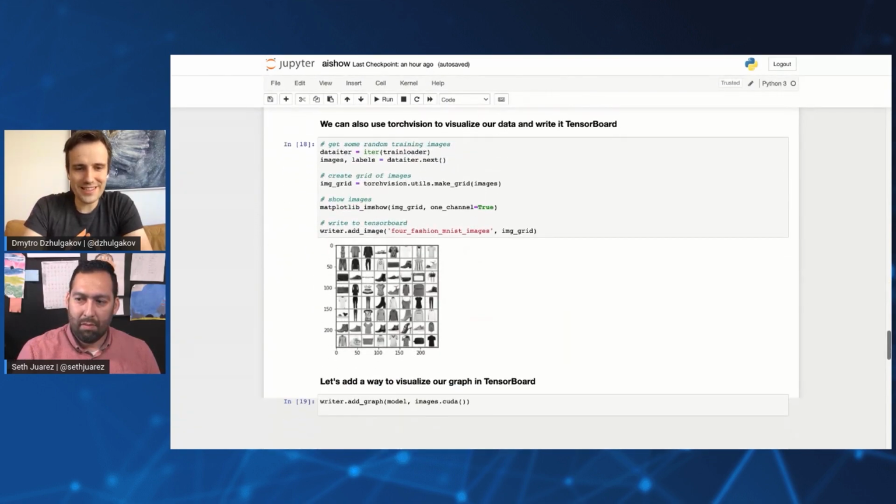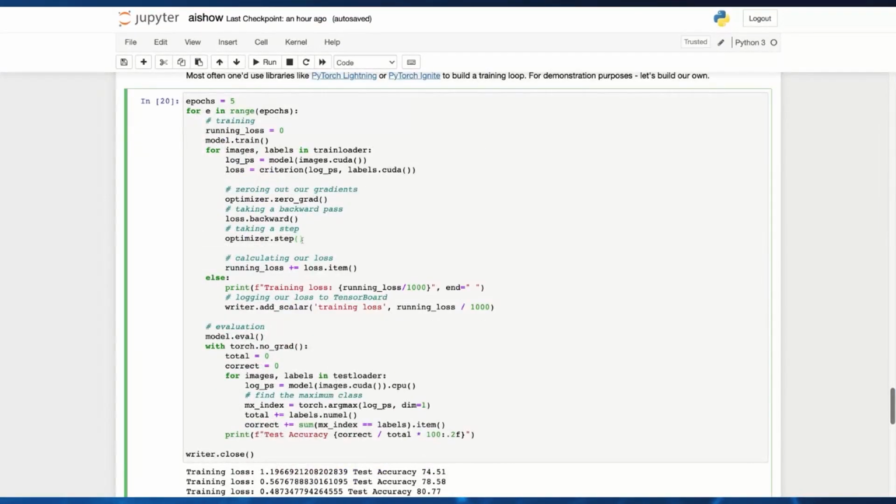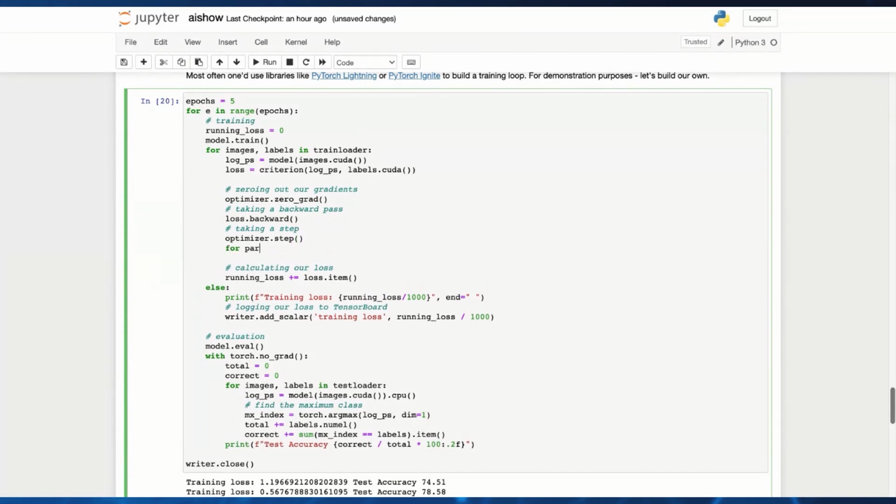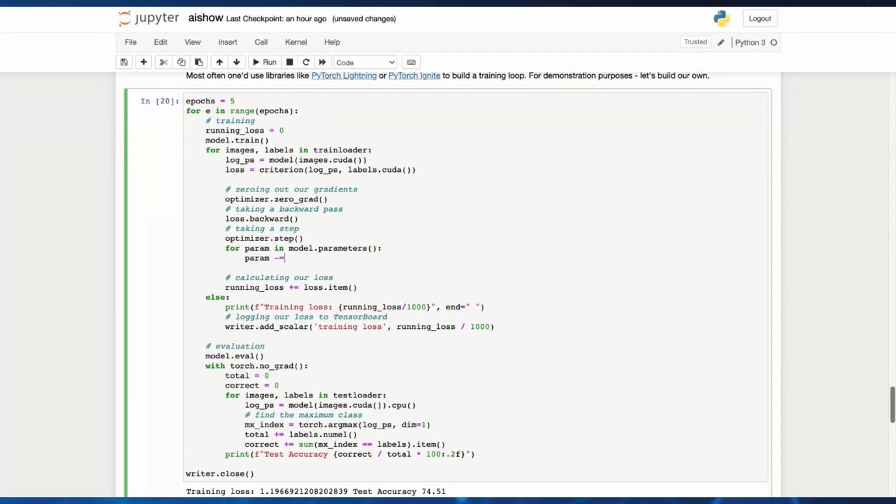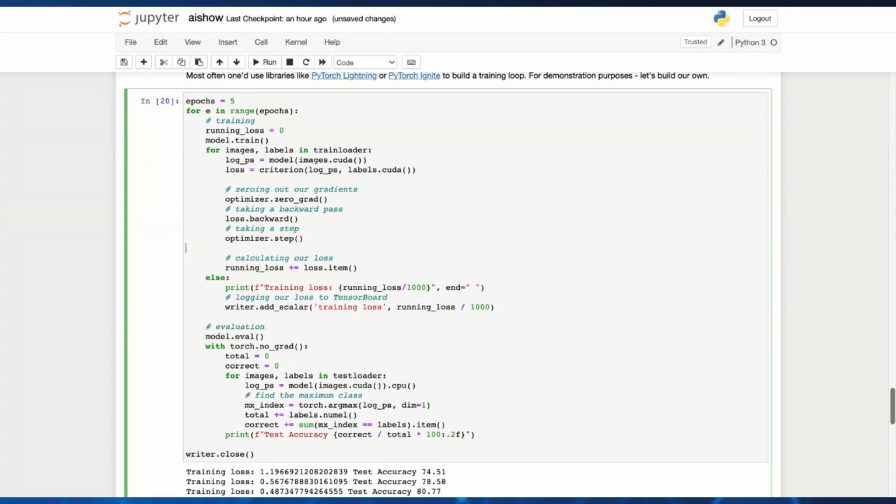If we wanted to do this example even more low level, we could have written here something like: iterate over every model parameter, for param in model.parameters(), do param minus equals param.grad times the learning rate or whatever. Something like that would work too. But in this case, I'm just calling the higher level API, which abstracts it out.